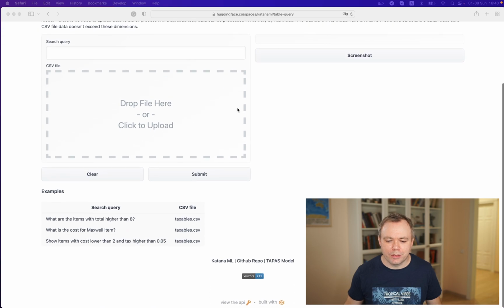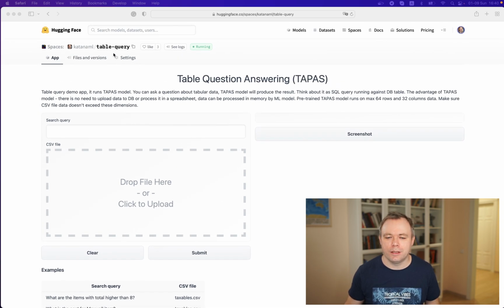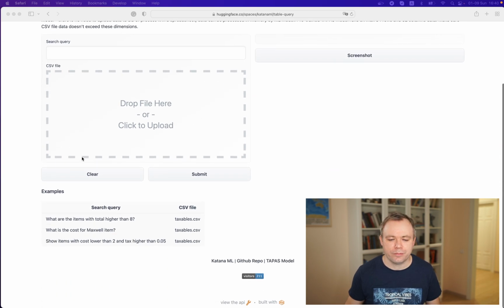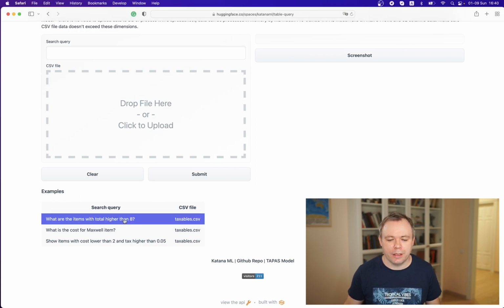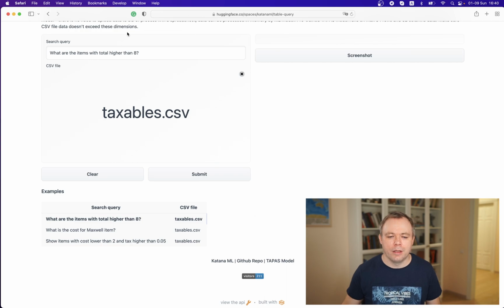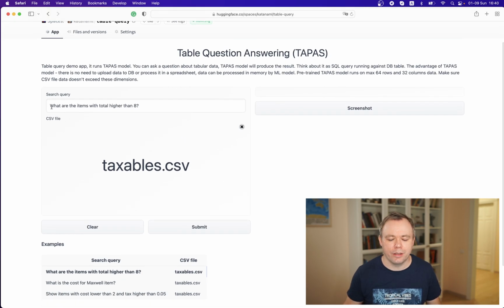Okay, and the way it works, you can find this application in Hugging Face Spaces, search for table query, and below the video I'll give you the URL also, so you could go directly to the application. You can upload your own file and provide your own query, but here for simplicity I'll use the sample data. For example, if I select the first entry, the sample CSV file is packaged together with the application and it runs on Spaces. And this is a query: what are the items with total higher than 8?